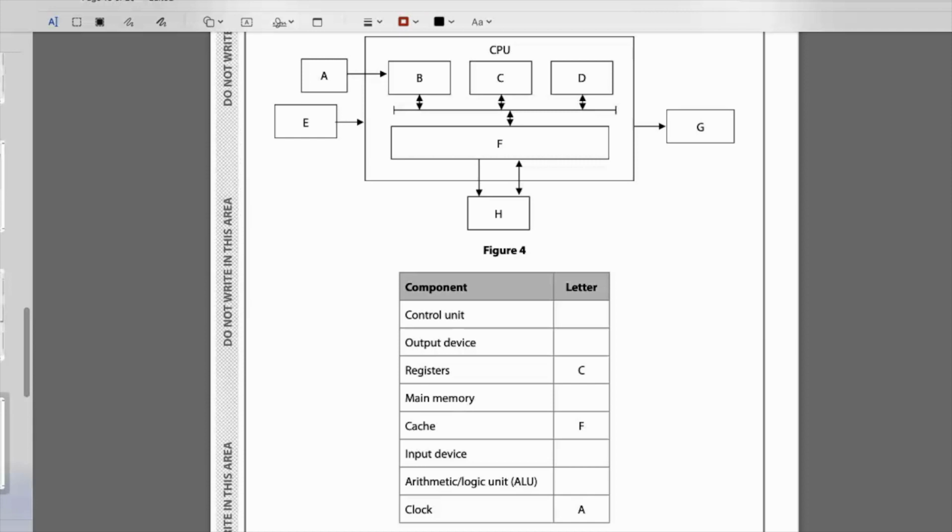So we'll start with perhaps E, our input device. So E is our input device. And we'll look at G, which is our output device. So we've already got clock labelled A, so let's look at B. What is B? B is a control unit. So I'm going to label control unit B. So these are all parts of the CPU. So in the CPU we have a control unit.